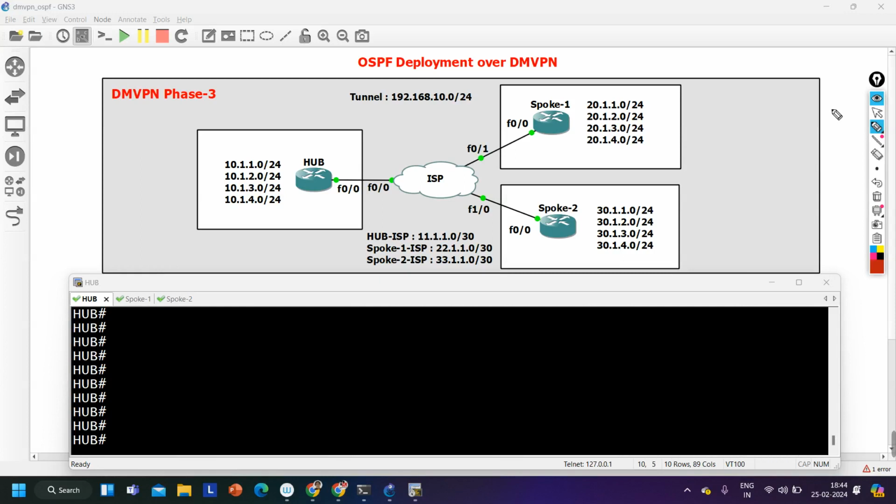Guys, today in this video, we are going to understand OSPF deployment over DMVPN. I am talking about DMVPN phase 3. DMVPN phase 3 is already configured on all these devices. I will show you the configuration on the tunnel interface of the hub router, spoke 1 and spoke 2. Don't worry, I will show you the configuration. But DMVPN phase 3 is pre-configured over here.